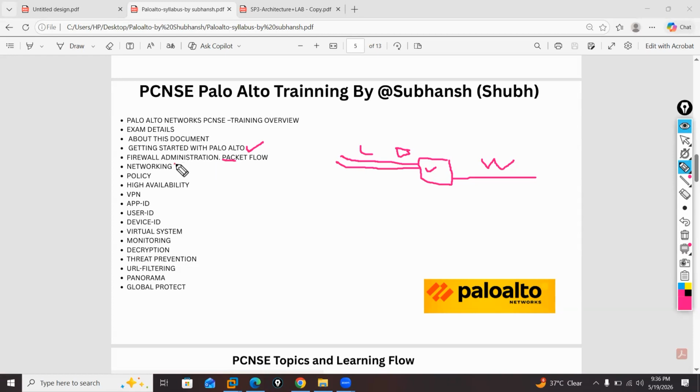Under the networking part, guys, we will cover NAT. We have two major types of NAT here, guys: source NAT and destination NAT. Under source, we have source static NAT, source dynamic NAT, source port address translation. Under destination, guys, the static destination NAT and port forwarding. These are the concepts we will cover.